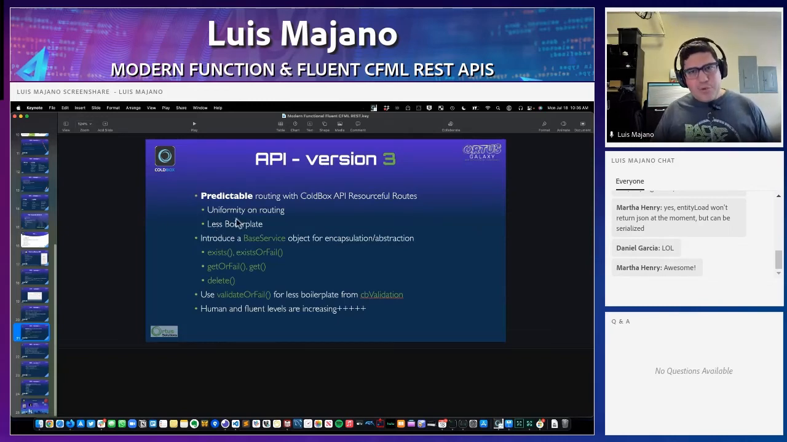It means that predictable resourceful routes determine the HTTP method and the name of the route, and it will point to your handlers and methods by convention. I'm also going to introduce a base service. I'm starting to see that my services have a lot of overlaps. So I'm going to go into encapsulation and abstraction mode and start creating more methods just to assist me when building my API, because this is just 2 endpoints. Imagine if I had 50.